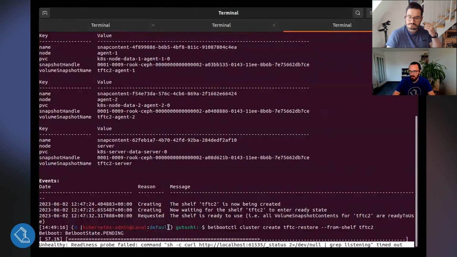And we see here the creation of the cluster from shelf is taking a little bit longer. Of course, the resources have to be restored. What's happening under the hood is we have our volume snapshot contents, where the persistent volume claims of the nodes of our server and agent1 and agent2 are stored. And those need to be made into new persistent volume claims. This is what's taking longer here.